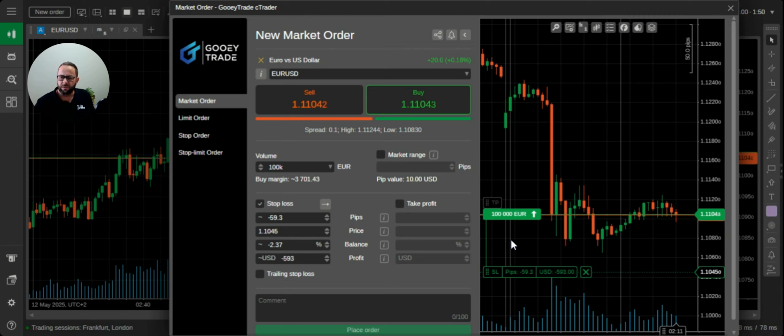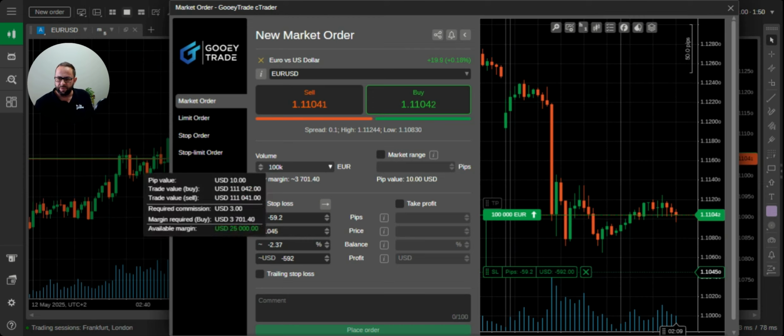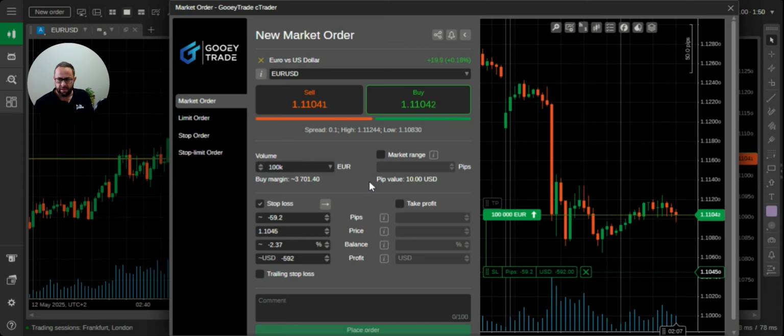Now, by default, the volume would be set on 100,000. On this platform, it's referred to as volume. The other platforms refer to it as lots. It's exactly the same thing. It's the amount or the position size that you'll be controlling on any given trade.